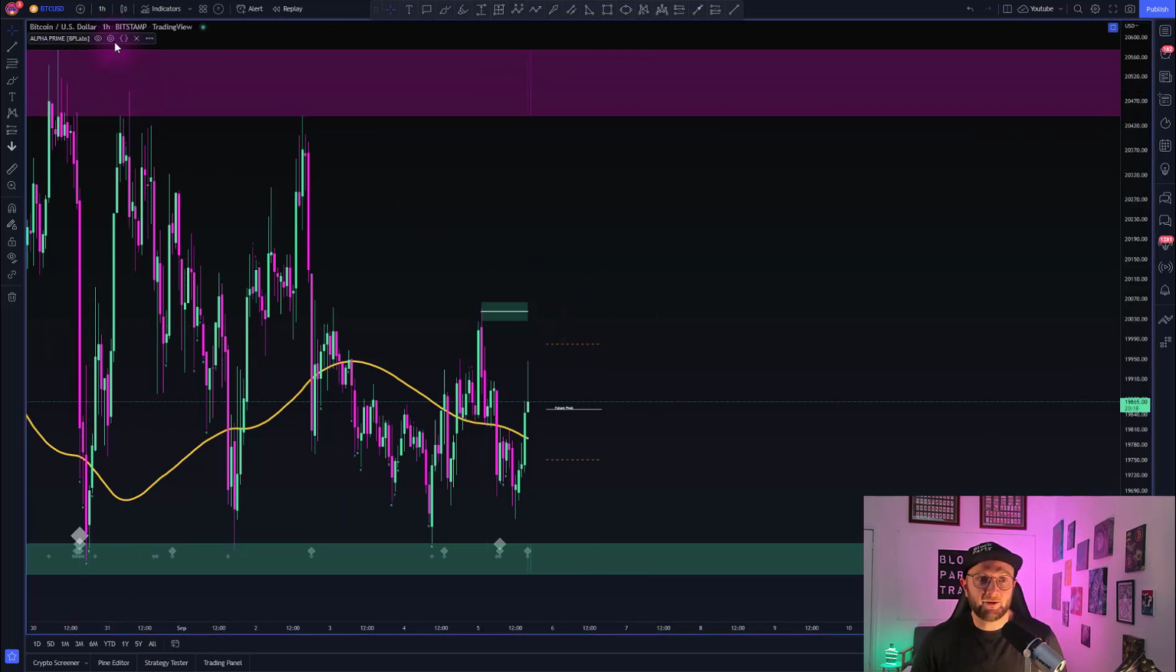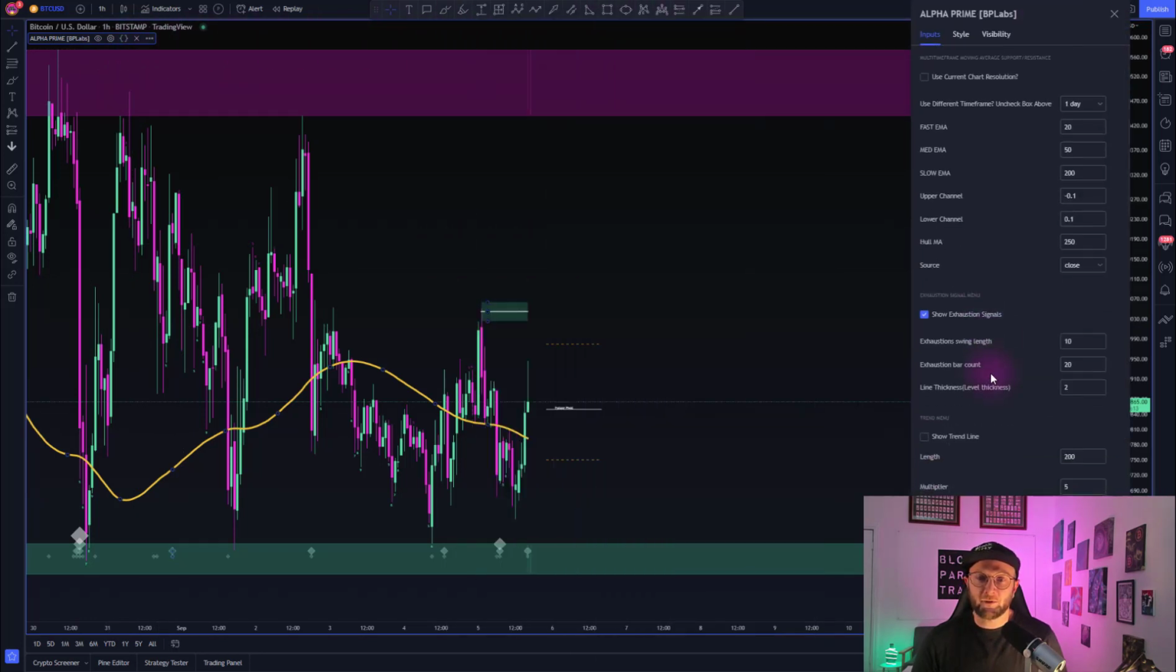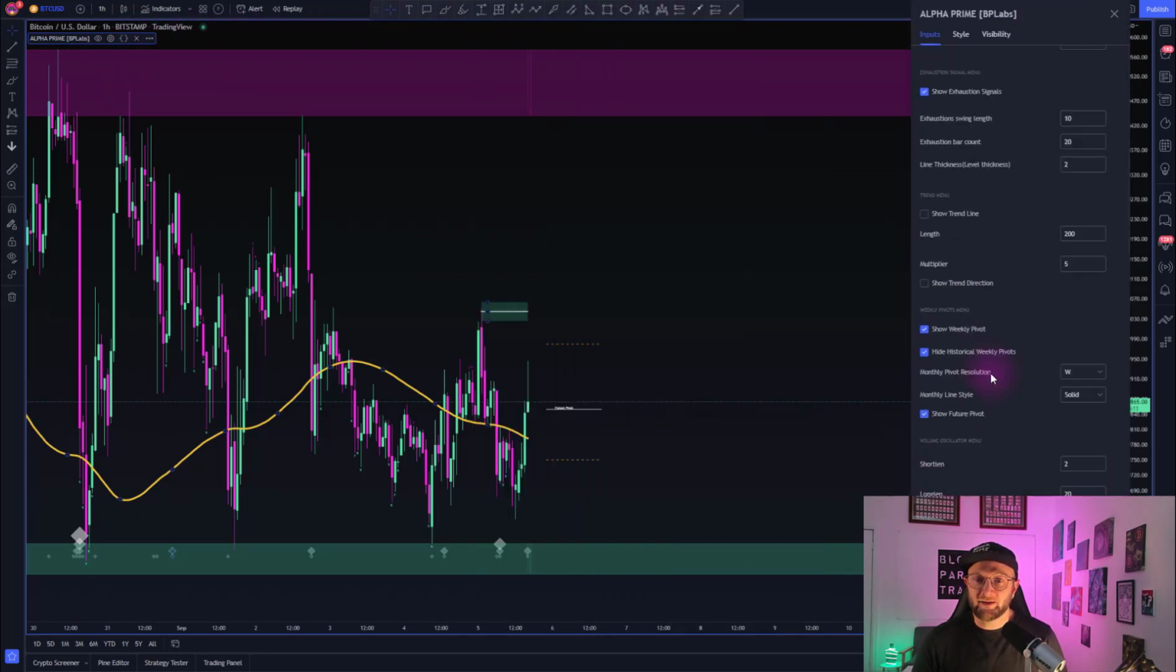As always, head on up to the settings by clicking on the little cog just here, and then scroll on down until you get to the weekly pivot menu. Now, I tend to refer to these a lot as weekly pivots because that's what the default is, and also I find that is one of the strongest and most frequent pivots to use, and it's also the Alpha Prime default. So first of all, we want to make sure we can see the weekly pivot, and simply select this box here, and it will turn it on or off.